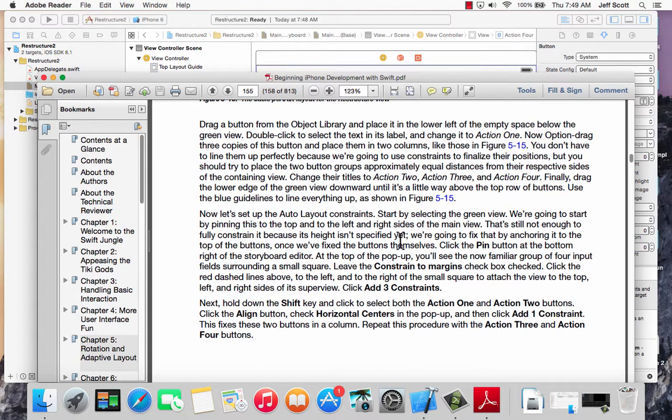And I was going to work with my hard copy, and unfortunately I have hard copies of chapters 3, 4, 6, 7, 8, and 9, but not chapter 5, so that's fine. So start by selecting the green view.